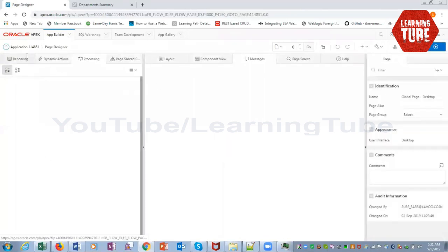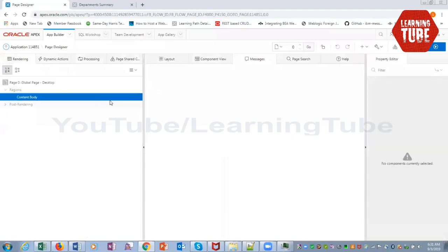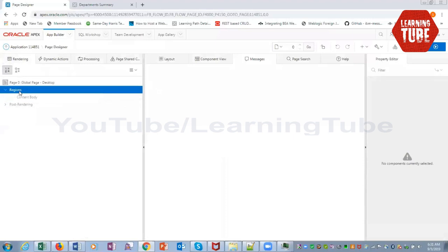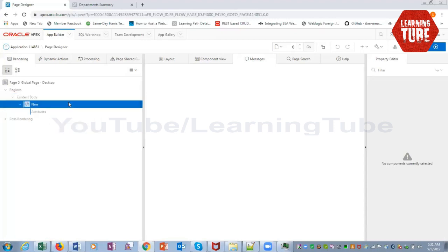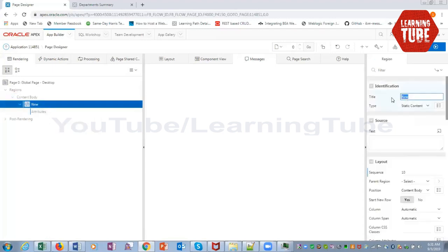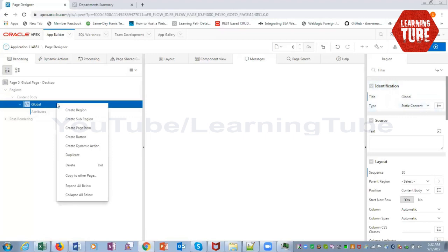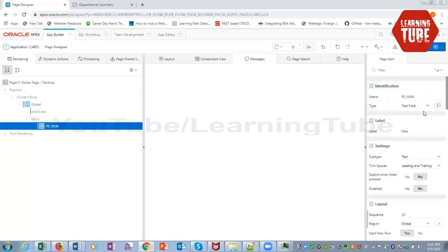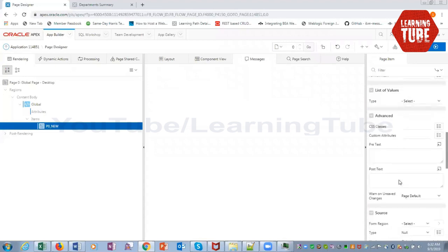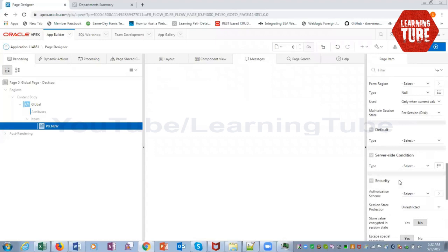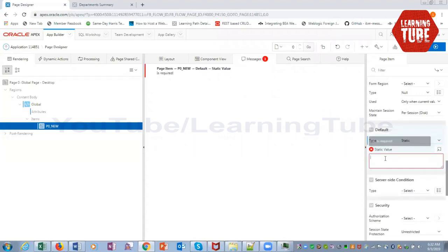Now, in the global page, there is nothing here, but suppose you want to display some text. Create a region, name it global region, and then in the region create a page item, P0 new, and make it display only, and give it a default value, static, hello, Apex.